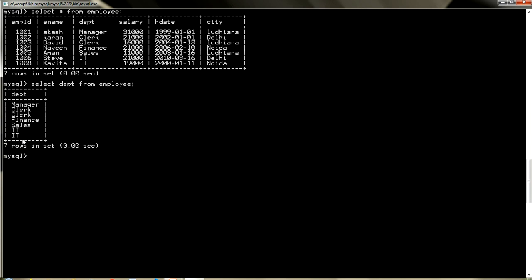So if you want to remove the duplicate values, not from the table actually, but while fetching the records, if you do not want to see the duplicate values, so simply you can use one clause called the distinct. So select, just put distinct, and then you can write down the name of the column from employee.